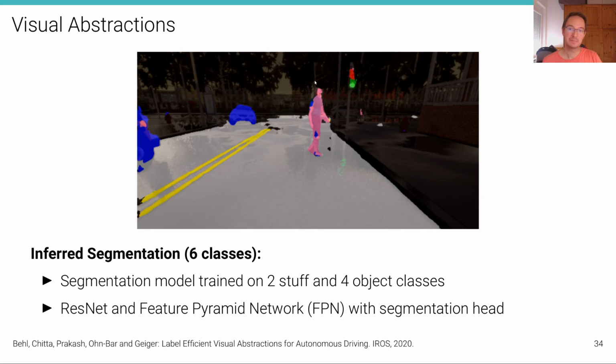We do the same analysis also for a reduced set of semantic classes. In this case, the segmentation model was trained only on 6 classes, 2 stuff classes and 4 object classes. And again, we use the same network. We can see the results differ from the results before.